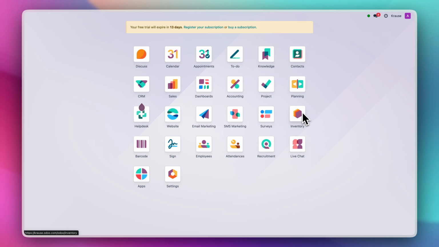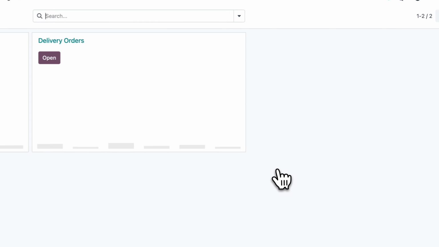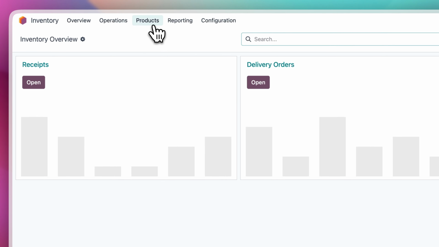Whether you're adding new stock, updating quantities, or setting up automated reordering, Odoo makes it easy to keep track of your products. In this guide, we'll walk you through the step-by-step process of adding an inventory product on Odoo. Let's get started. First, let's go to the product section. Head over to Inventory. Click on it and click Products.